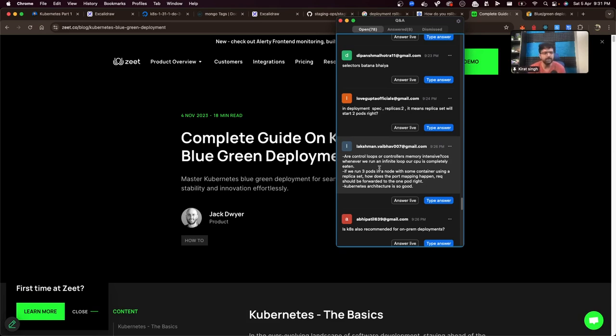How does port mapping happen is a different question. That is where we will learn tomorrow about services. How do services let you expose applications? But do you understand this case? You don't want one pod to hit. Even if on the same node 3 pods are running, you want the traffic to be load balanced.